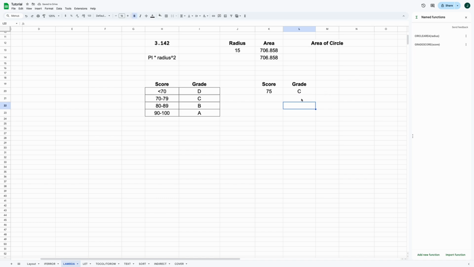Let's try. Grade score. The parameter is our score here. Alright, it works. Okay, so this is the Lambda function and how we can use the named function in Google Sheets to create our own formulas.